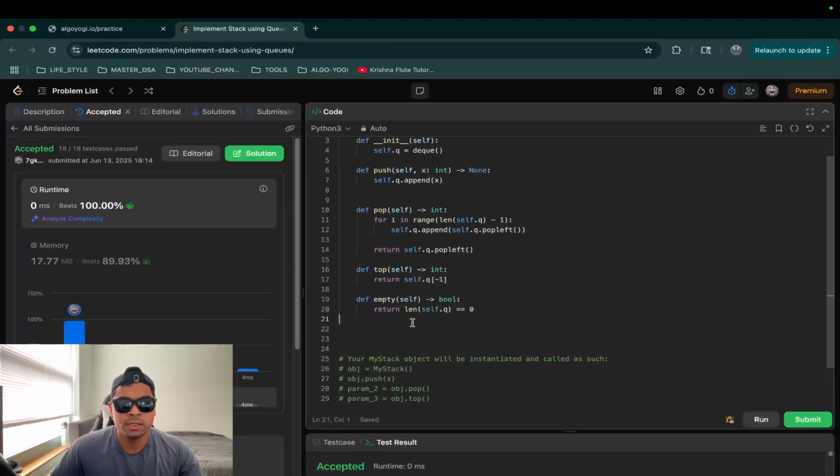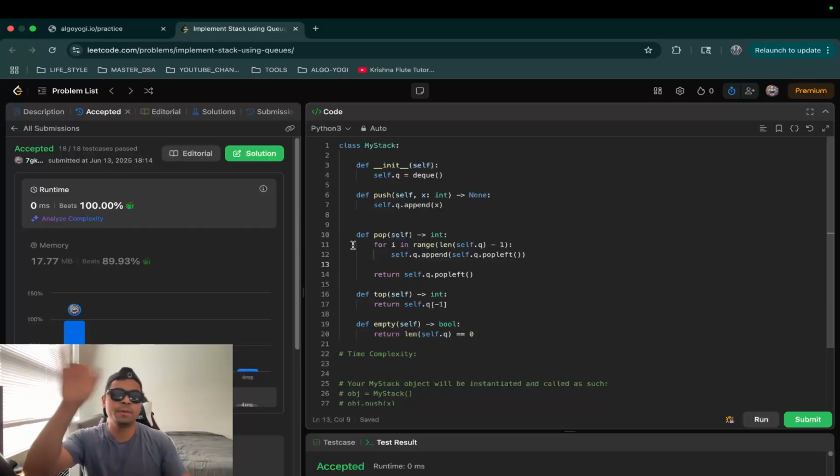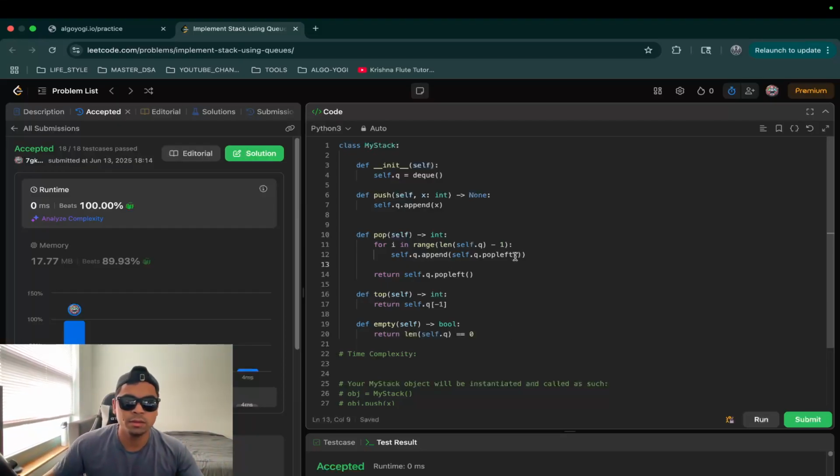Let's submit it. All right, 100%. Let's write the time complexity. I think declaring, adding, checking the last element, and checking if it is empty are all big O of 1 time complexity operations. And only this operation pop is what will be big O of n, because we are going over all the elements except the last one, to keep popping them and appending them at the end.